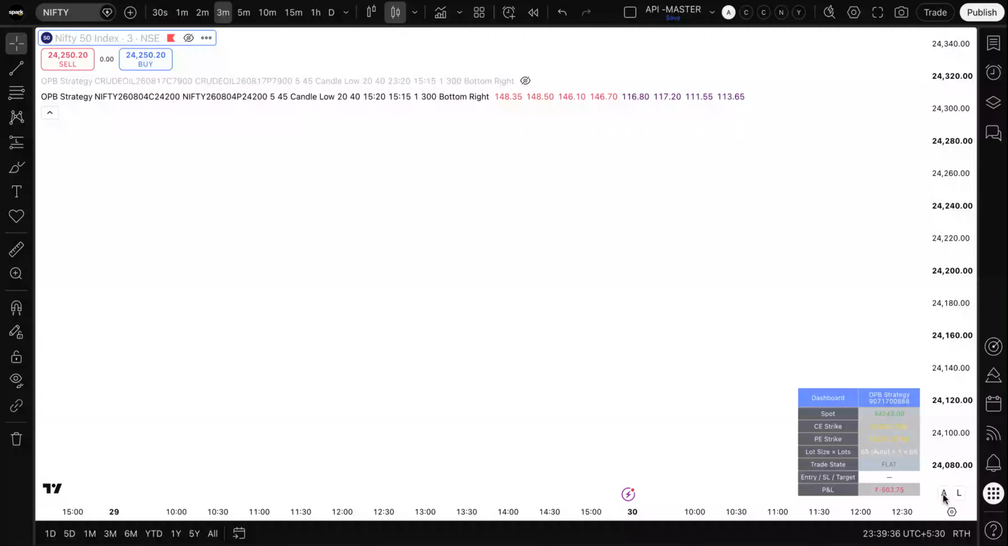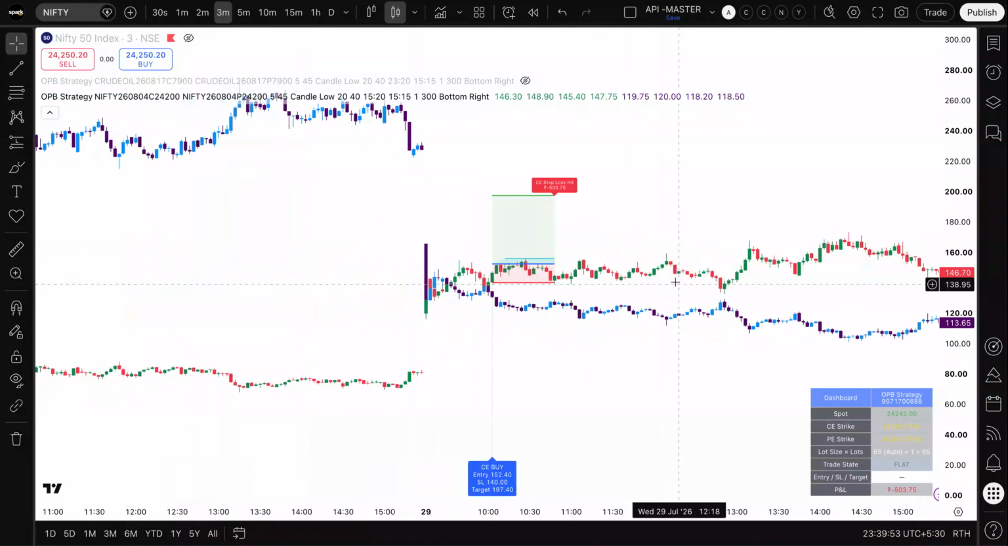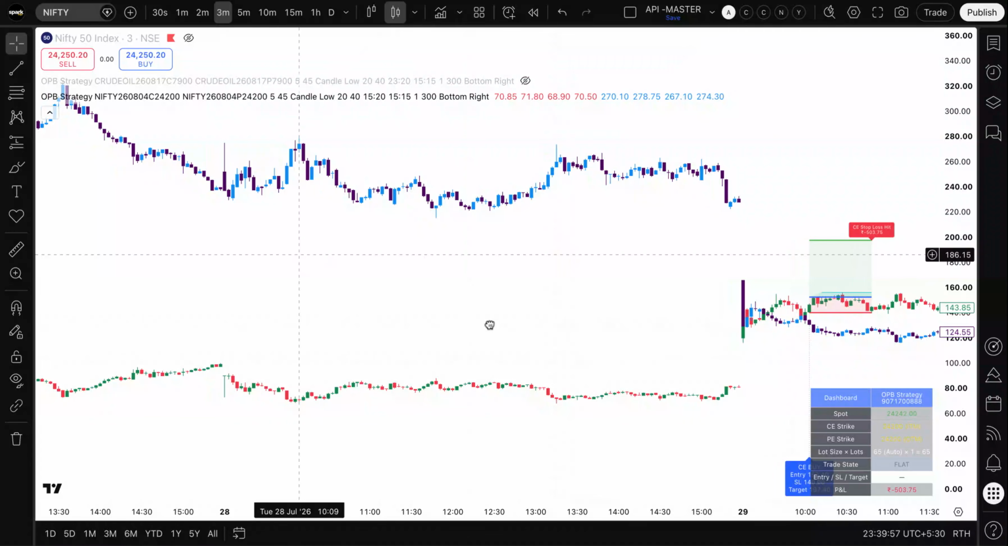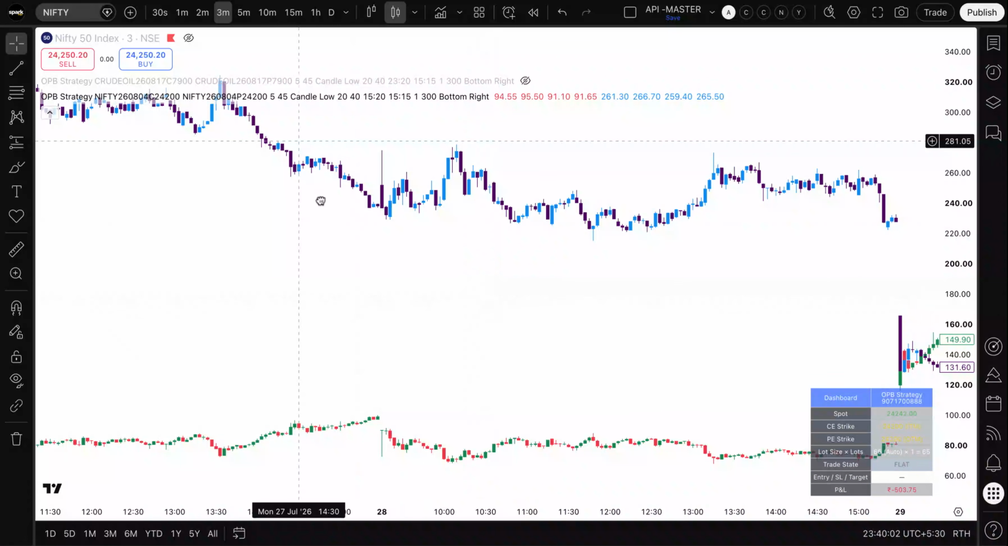Here there is an option to auto fit the data on the screen, so just click on this and you will find the charts automatically. There was a small entry here and a stop loss hit. The market is sideways, so there is no entry here. If you want, you can backtest it and see on other days also. If there is a movement, you will 100% get the trades.